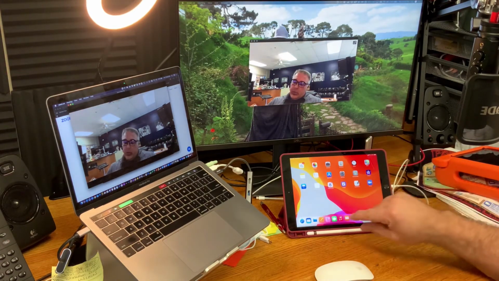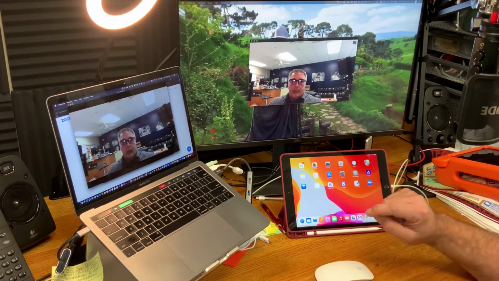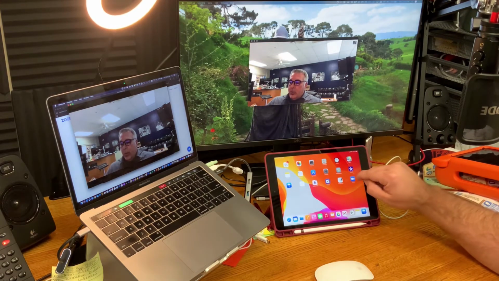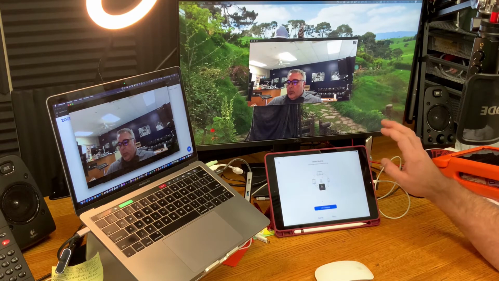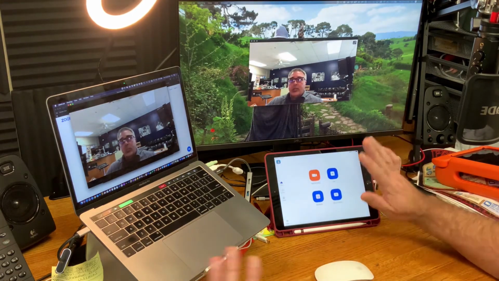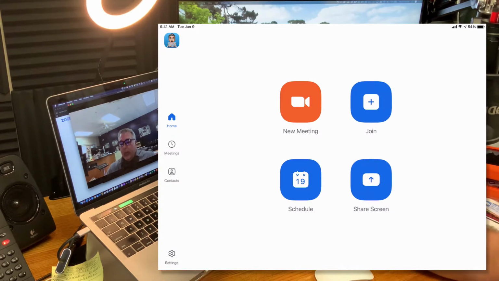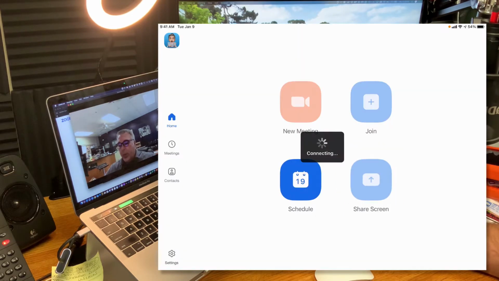Now, what I want to do is connect my iPad to that same Zoom meeting. In order to do that, I'm going to open up Zoom on my iPad. I'm opening the Zoom app directly. I didn't go to the link. I verify that I'm logged in to my account with my icon in the corner. And I'm going to go ahead and tap Share Screen. I'm not going to join the meeting. I'm just going to tap Share Screen at the bottom.